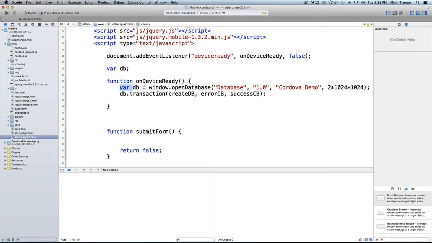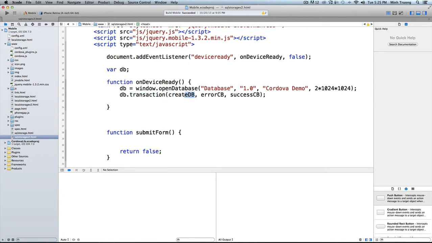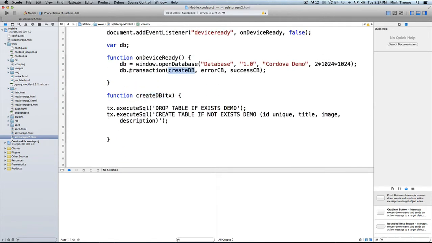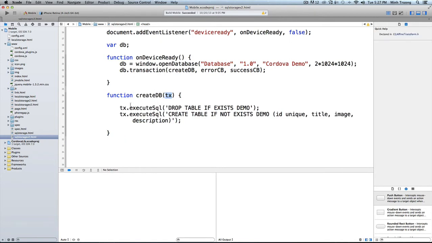Okay, so that's that. Now we need to create these 3 functions on the transaction. So creating the table, reporting errors, and what to do when it's completed its task of creating a database. First, we need to create the createDB function. Whenever you create a database, a transaction object is passed into the function. Right now it's called tx for transaction. It could be anything you like. Then with the transaction object, you can call the executeSql method and pass in strings. And these are SQL language commands.